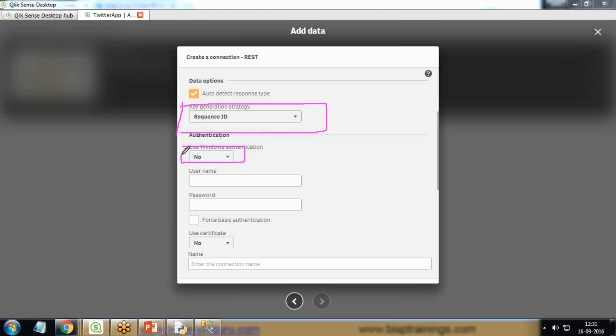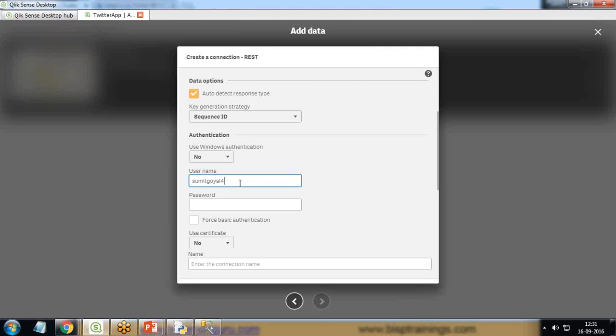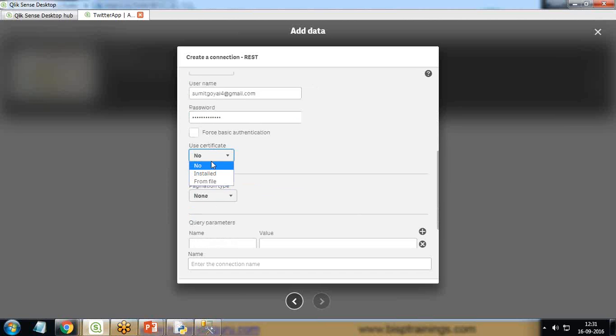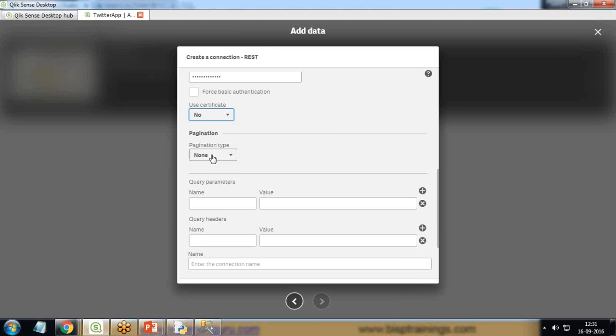Authentication, use Windows authentication I set to no, because I'm going to provide the authentication for Twitter, so I'll provide the username for Twitter which I will be using. And then use certification I set to no. Pagination I set to none, because I want all the pages in a sequential order.